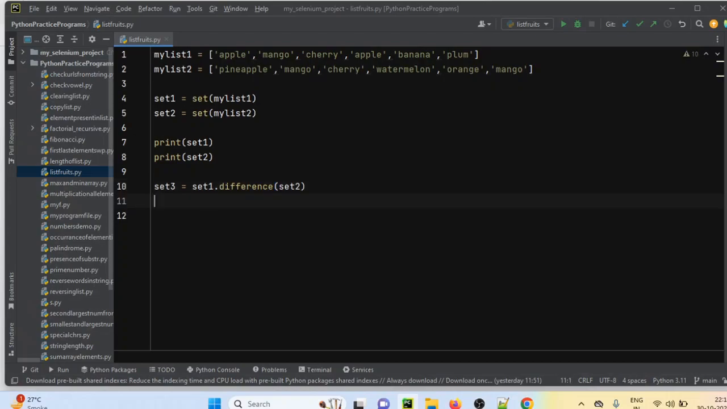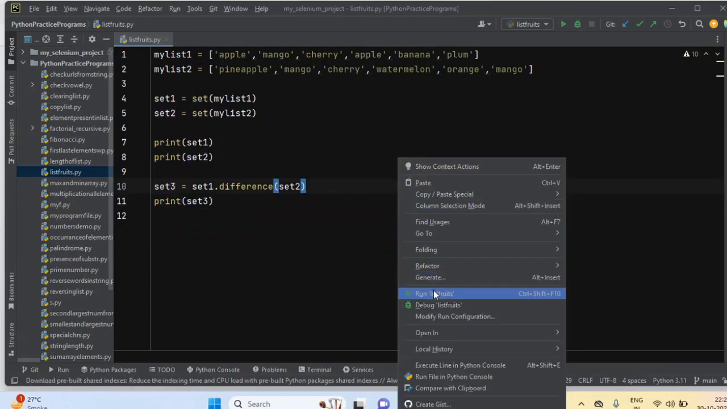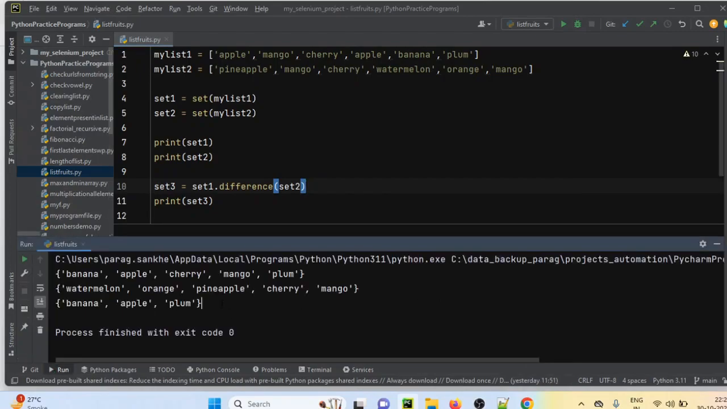So now let's try to print set 3 and see what values it prints. If you see, these are the values from set 3. It is printing the values which are only present in mylist1 or set 1 in this case. It has created the new set 3, which contains only the values which are present in set 1 but not in set 2.